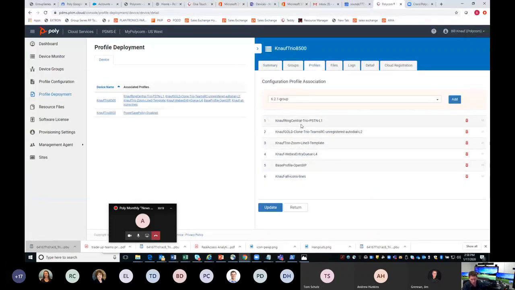So it'll have Ring Central on line 1, Teams on line 2, Zoom on line 3, WebEx on line 4. The base profile I set to OpenSIP as opposed to Skype for Business or Zoom or something like that. And the actual icons, I also configured it to grab those. So the Trio is now booting up and it's almost done. It's already configured, right? It's still kind of booting, painting the icons, still working on that, but it's done basically.